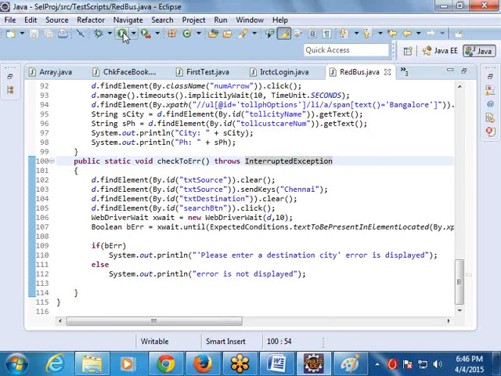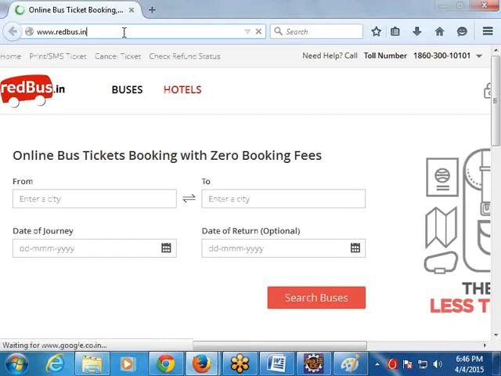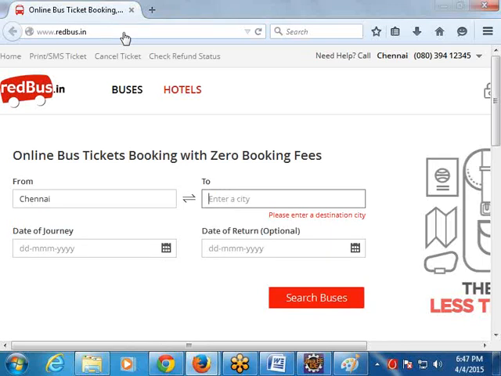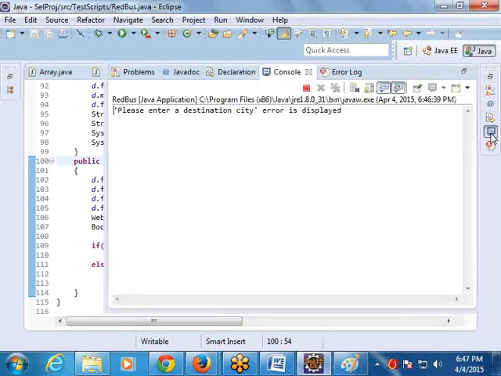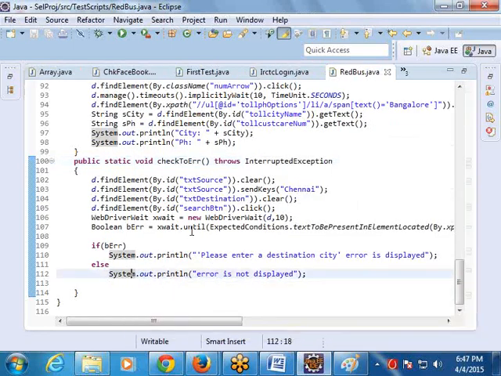Really, this explicit wait is very useful in real-time scripting, because our applications may be slow at the time of the testing phase. Applications will not be at good speed, so performance will be very poor. At that time we have to use this explicit wait, not a wait statement or Thread.sleep statement. Okay, it is verifying perfectly in the second error message as well. Clear now? So this is how we can use XPaths very effectively.